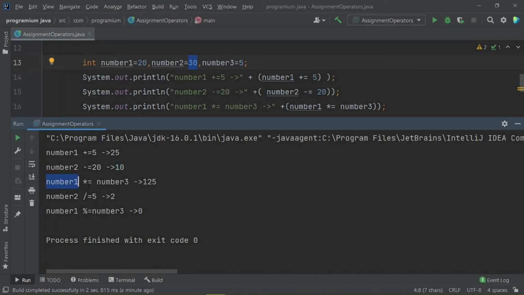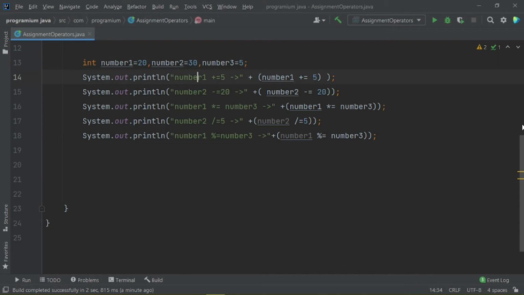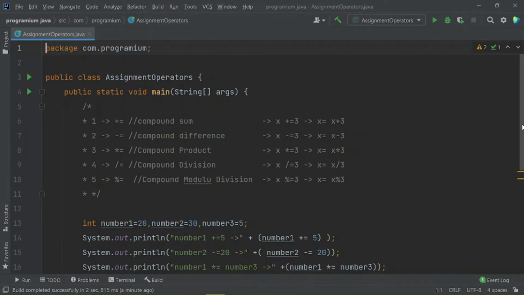So what here? Number 1 multiplied by the number 3 is equals to 125. How? Number 1 here is 20 and number 3 here is 5. 5 multiplied by 20 is equals to 100, but we are seeing here 125. Let us see here theoretically how does this happen. So guys, you can see here in compound sum or every compound statements that in these kinds of operations, first the user performs this operation, and after that the value is reassigned to this variable.